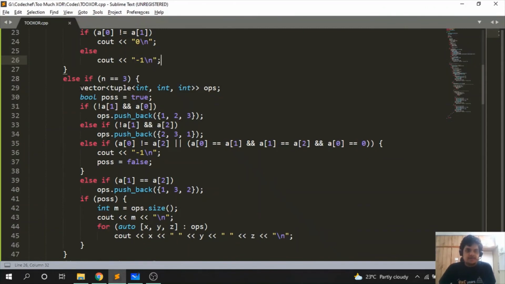So here I first declared a vector of tuple. Here I will store the operations that we do. I have again created a possible variable where I will check whether it is possible to make the array good. So in the first case, we have the second element as 0 and the first element as non-zero. So over here we saw what we do. We replace the third element by the XOR of the first and second. Now here we have again the second element as 0 and the third element as non-zero. So what we do is we replace the first element with the XOR of the second and third.